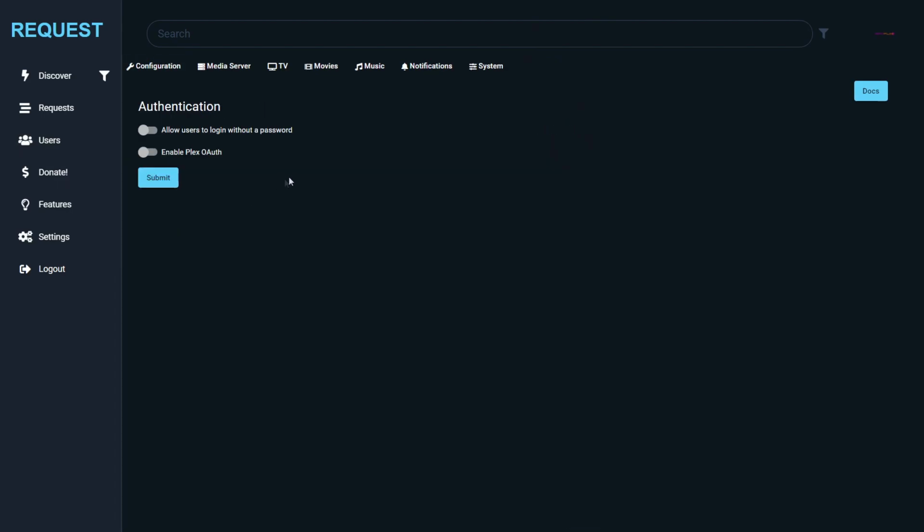Next one is authentication. Do you want to enable Plex OAuth? That means, do you want users to be able to log in with their Plex credentials, the sign in with Plex option? We'll go ahead and click yes. Do you want the users to log in without a password? That's personally up to you. I wouldn't run it personally, but the option is there, which is always good. So we can click submit and go on.